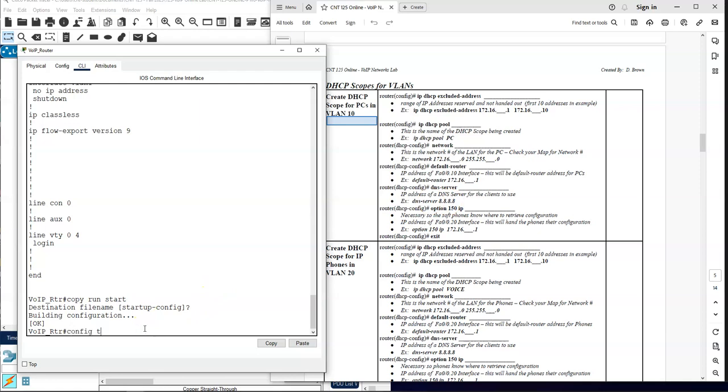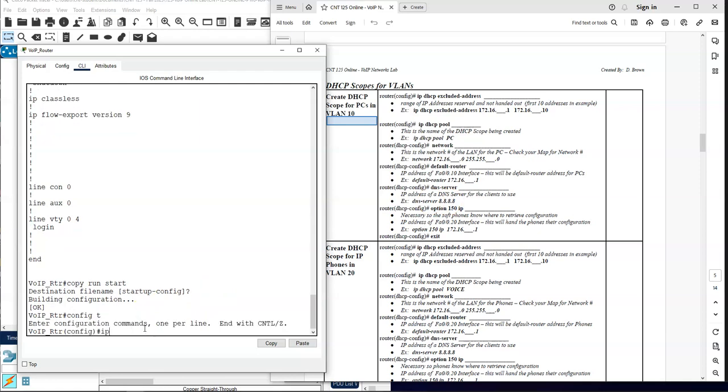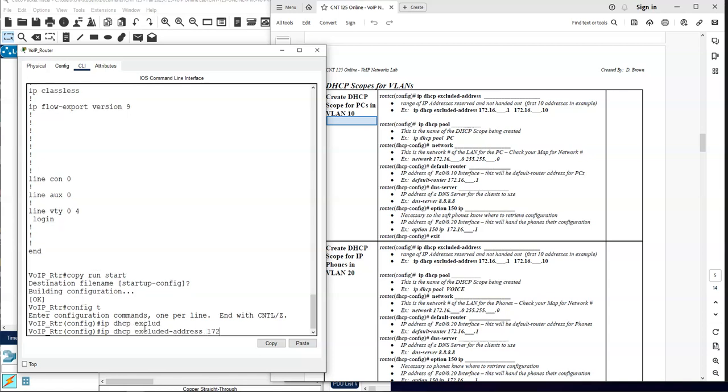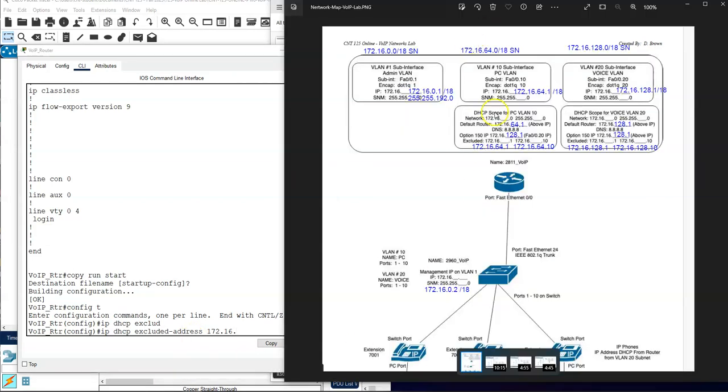So first thing we'll do, config T, we want to do ip dhcp excluded-address, and I'm going to plug my first range in, 172.16. I'll go to my map here, 172.16.64.1 to 64.10.